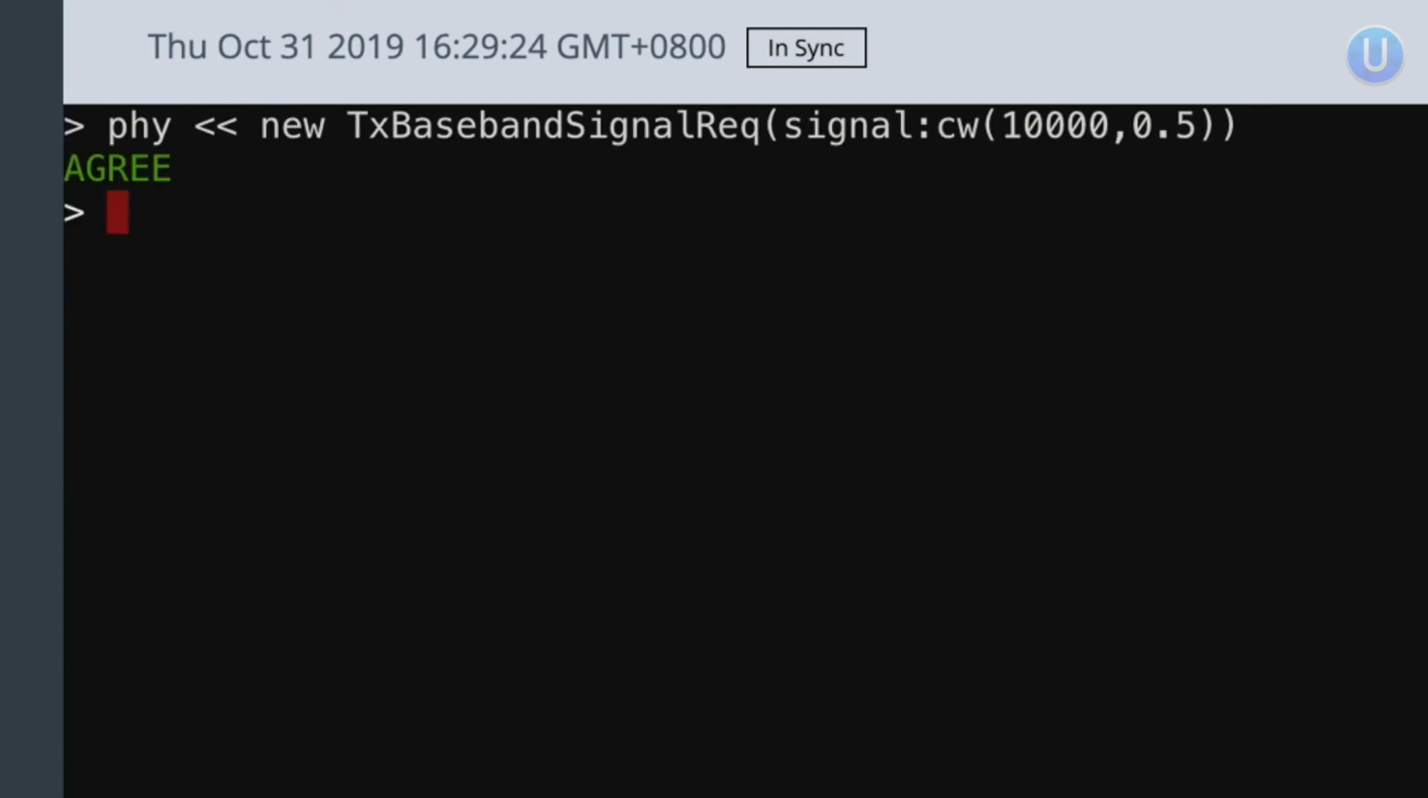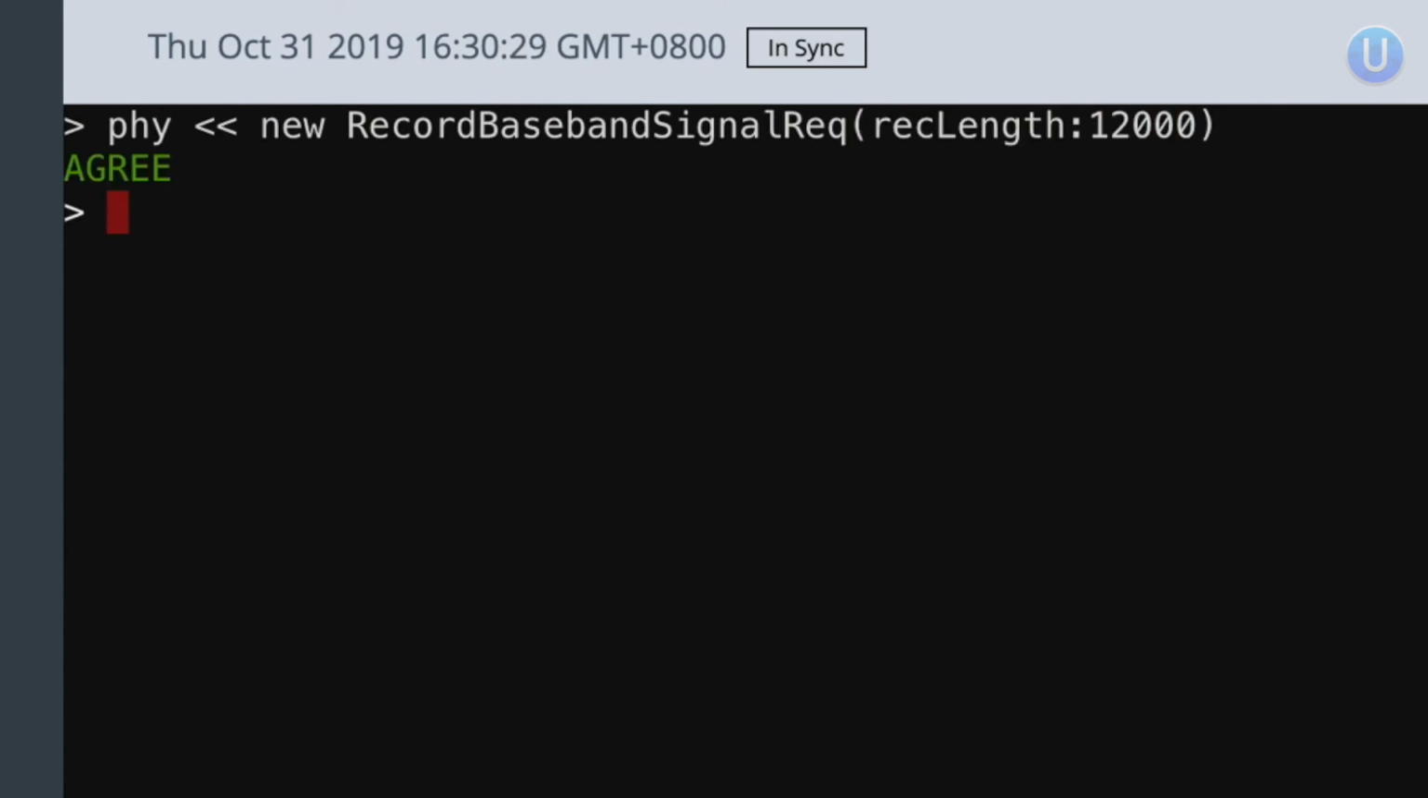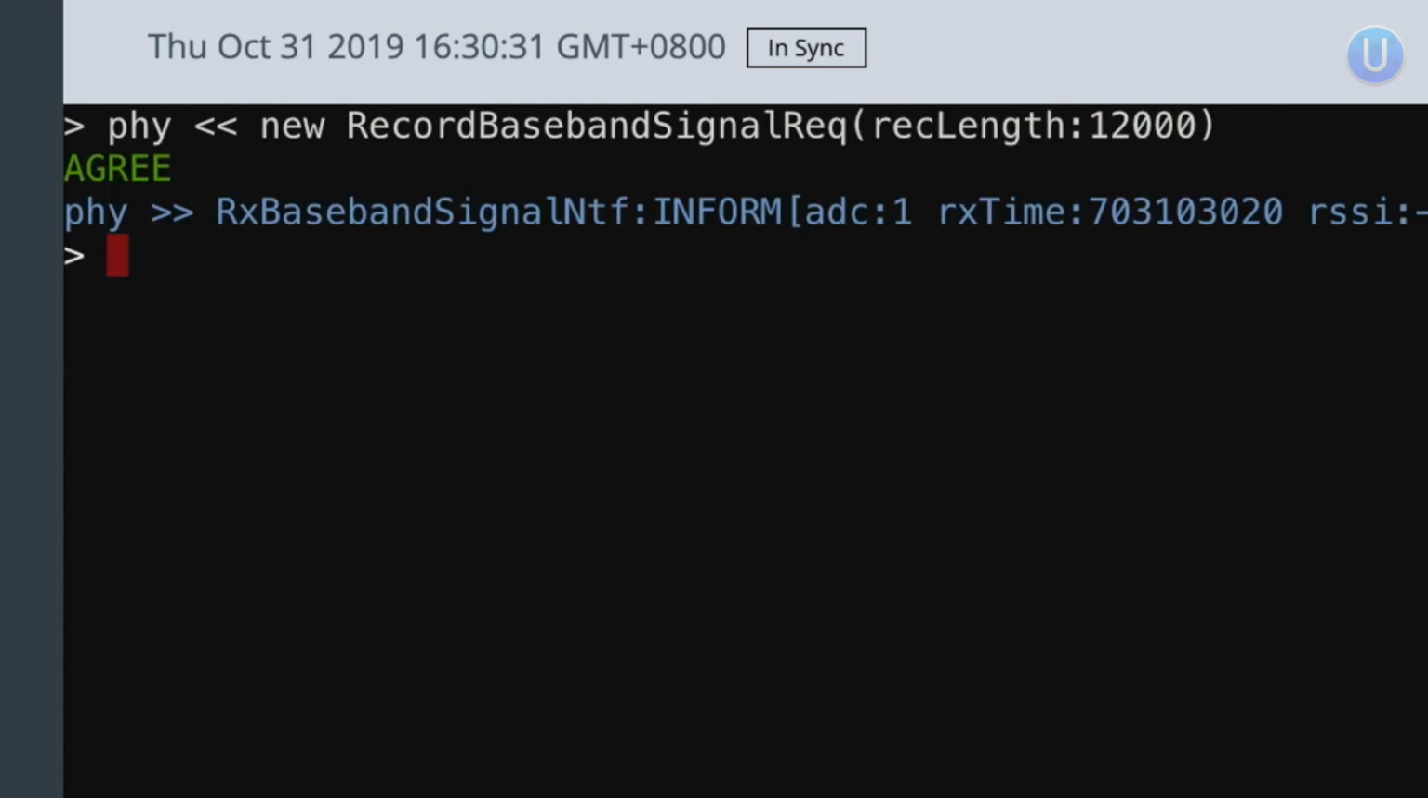While we used the bbtx and bbrec commands to do the transmission and reception of arbitrary signals, we can also use TxBasebandSignalReq and RecBasebandSignalReq to do the same. Let me show you how. And that does it. Also, we can do the same for recording of a baseband signal, and that will record 12,000 baseband samples. So that's it for this video.